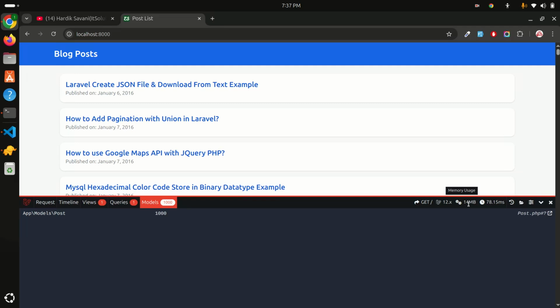And more than that, when you have thousands of records, and emails and all those things, then you can see right now it's 14 MB. So how can we reduce this? Let me go and see.